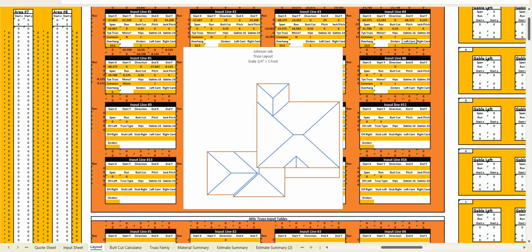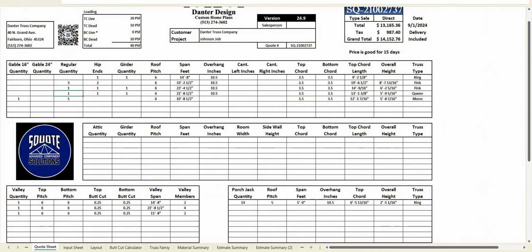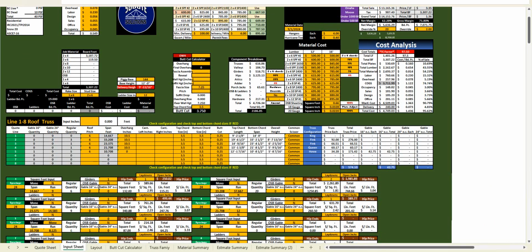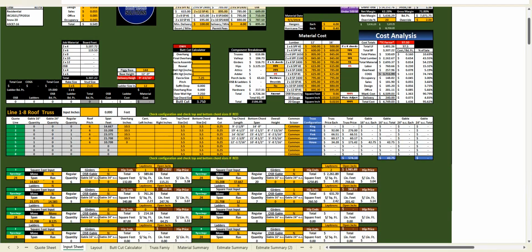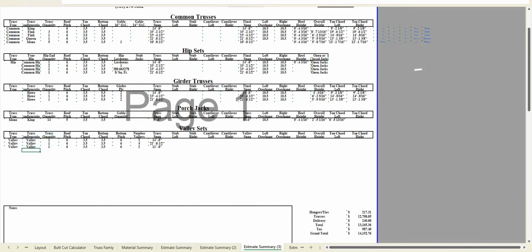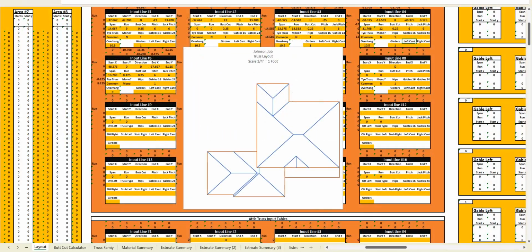If I go back in to my quote sheet over here, you can see we got hip ends. It's changed the quantities. Our input sheet has already been fed. Quantities of trusses have changed. We don't have to, it's done. If we look at this quote, there's our new price. If we look at the new quote, there we've got a list of all our trusses and the price down there. So it's that quick. We're done.